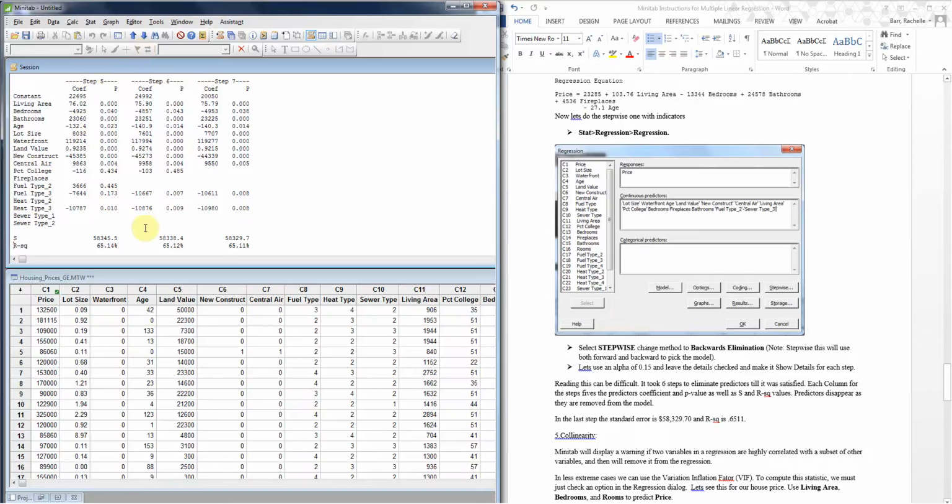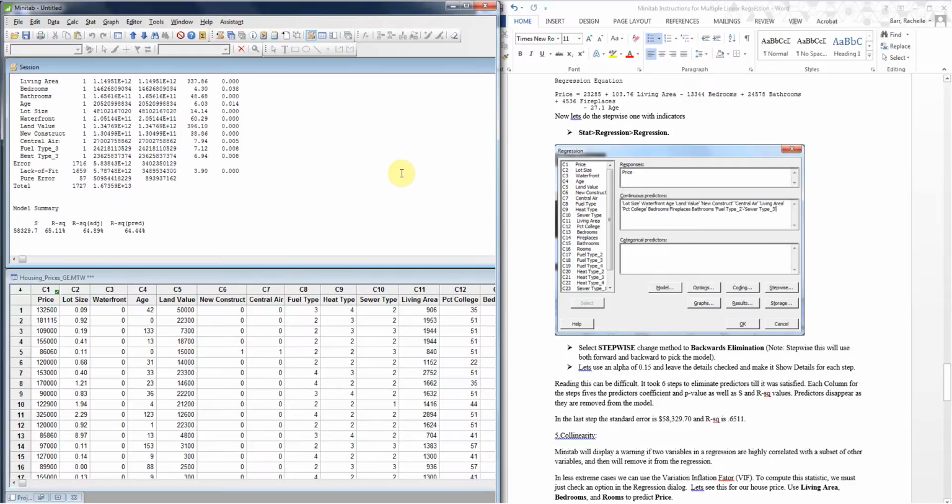And there you go. So that's what the stepwise regression looks like. This is probably my favorite one. Again, it's a little more time consuming, but it does slowly eliminate you down until what you want. Or if you want to use Minitab's version of it.